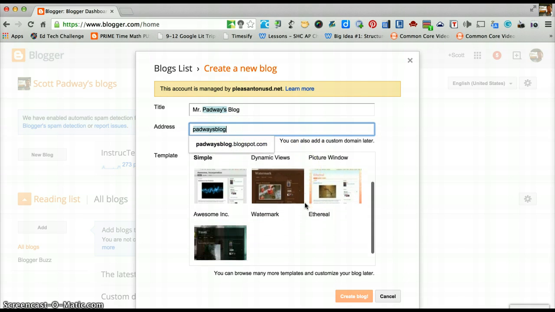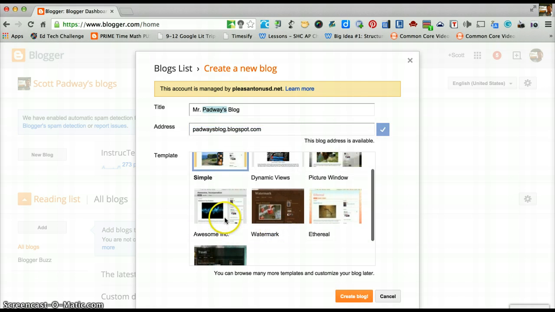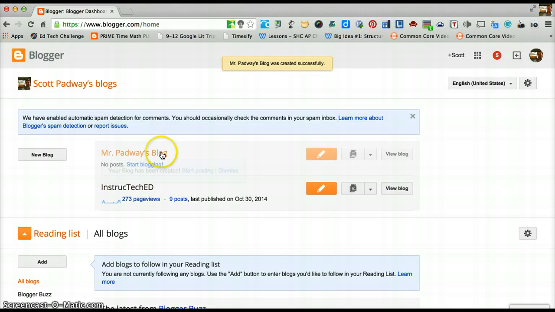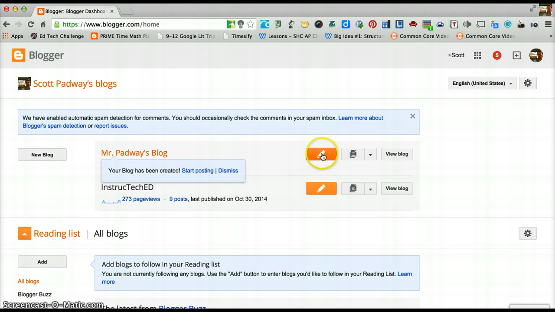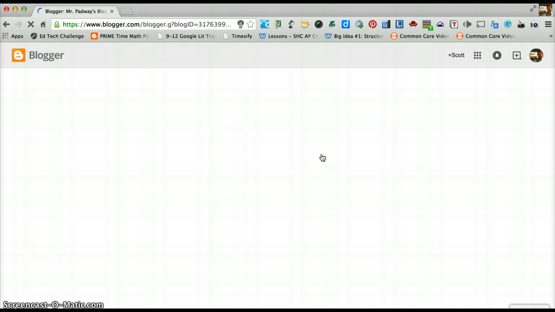Now there's a couple different options in terms of templates that I can choose. I'm going to go into Awesome, and I'll create a blog. So you hit the Create Blog button at the bottom, and it's going to make your blog. And you'll see it appear right here. Now, anytime that you want to make a post to your blog, you'll use this Edit pencil.